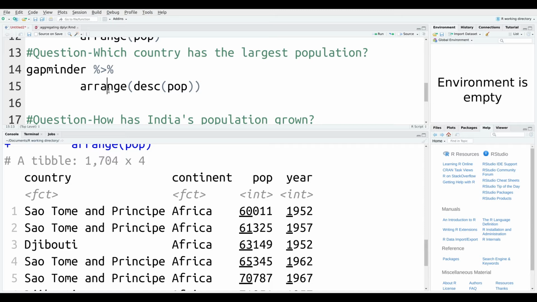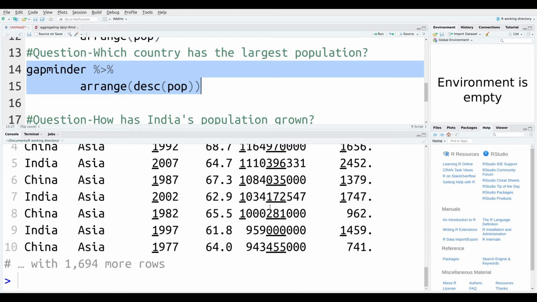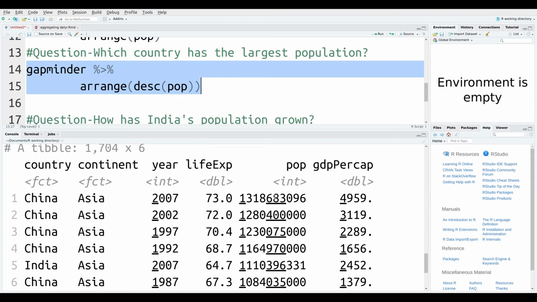Now, we've also already used the arrange function, but notice inside the arrange function, we use this function called desc, D-E-S-C, which means descending. So now what's going to happen is the largest population will be at the top, and then there will be a decrease in value going all the way down. And so I highlight all this because I only want to run this piece of the code. Press Control Enter. And so you can see I got all the variables this time because I did not use the select function. And so you can see that the country with the largest population is, of course, China. And you can see data collection stopped in 2007, and they were at about 1.3 billion at that time.